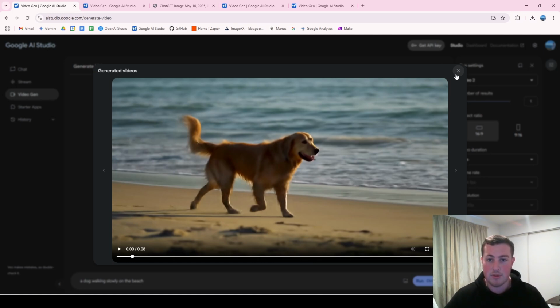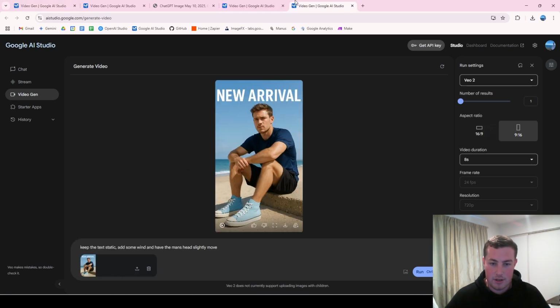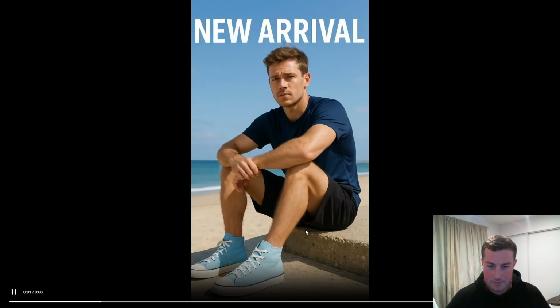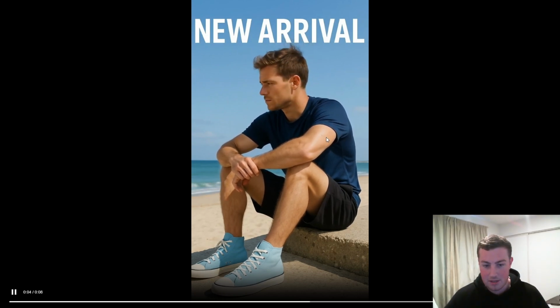If you had your product that you would like to portray, then we can go in and add an image to the prompt. So over here in this one is where I've added the new arrival, got the shoes on, the sky, that is all AI generated as well, and I've added the prompt: keep the text static, add some wind, and have the man's head slightly move. So then I went away and generated that, and if we go and have a look, if we zoom in, again you see in the background there the waves are crashing, like he's at the beach, he's turning away, there's a bit of wind on his hair, and yeah, no, that's really cool.